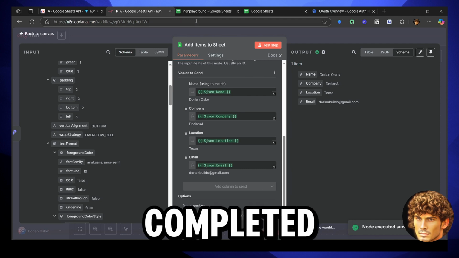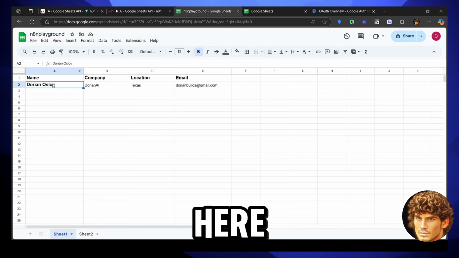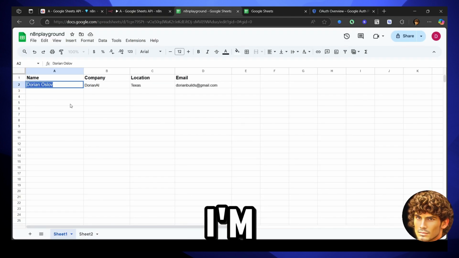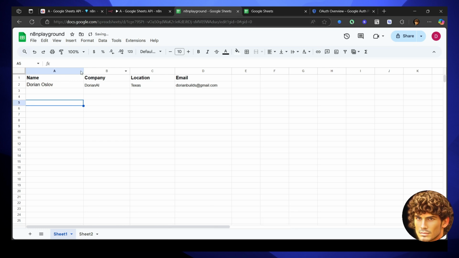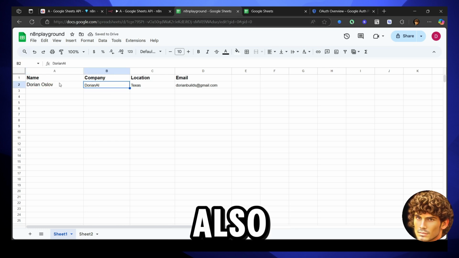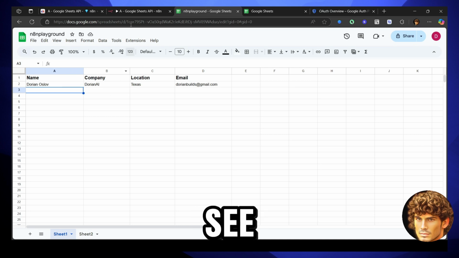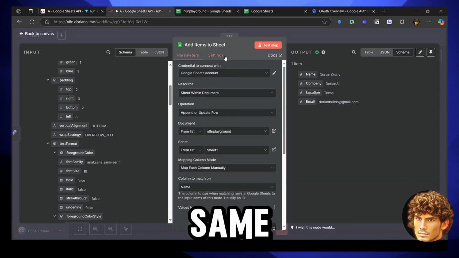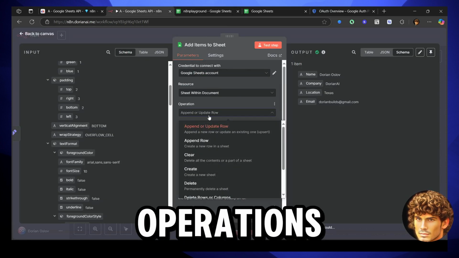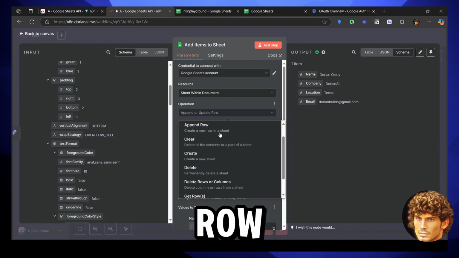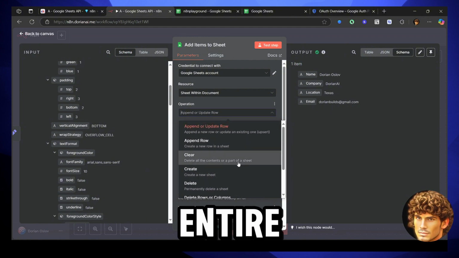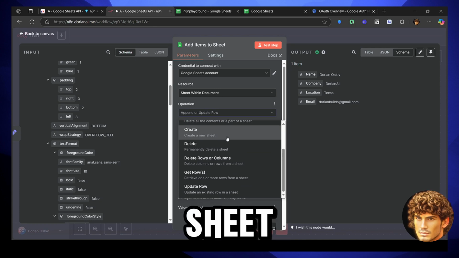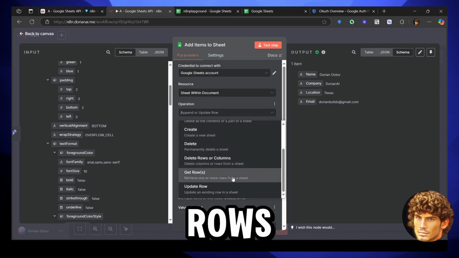And now the node has completed running. All my data will be here, and this is bold, so I'm going to remove the bold option. And now you can see our data is here. Using the same option, we can do many operations, which is to append a row, clear the entire sheet, create a new sheet, and delete some rows.